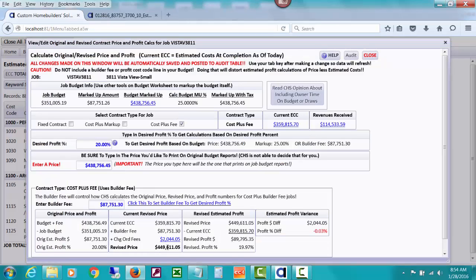So here's our revised price based on the ECC plus the builder fee plus these current fees, and that's our revised price, which is about $10,000 higher there. And then the revised price minus the current estimated cost at completion is our revised profit amount of $89,000, which is a little more than that $87,000. So over here we have a profit dollar difference, a good difference of $2,044, which basically is those change order fees that we're going to do. But since profit percent is based on the total revised price, that profit percent is going down a little.